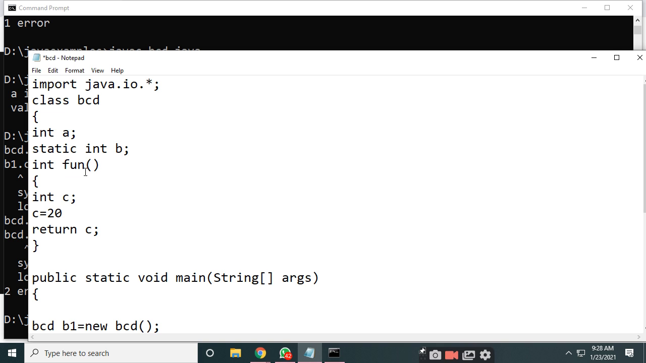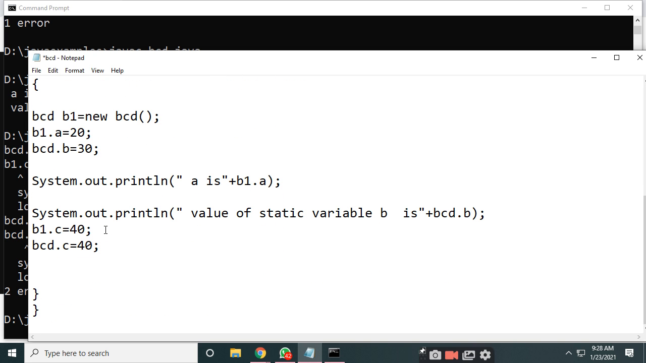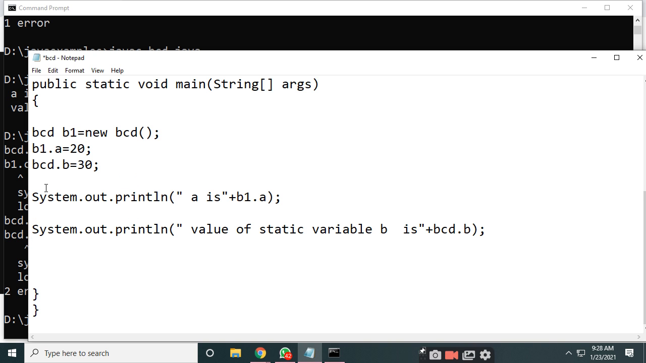So when we call the function using the class object, this function will return the c value. Using the object of the class, we can call the function. These things will not work, so we will delete them. The object of the class is b1.fun.